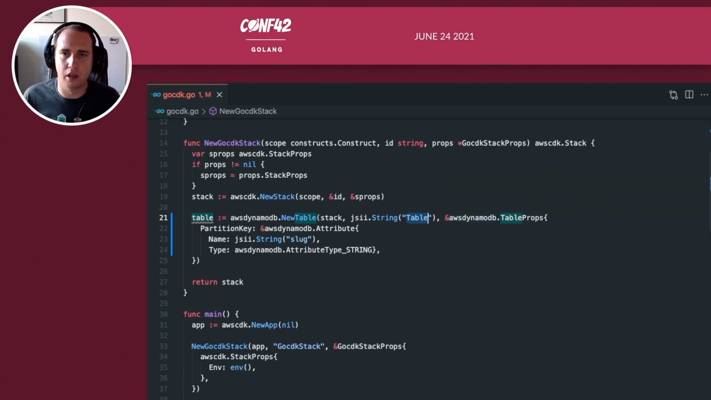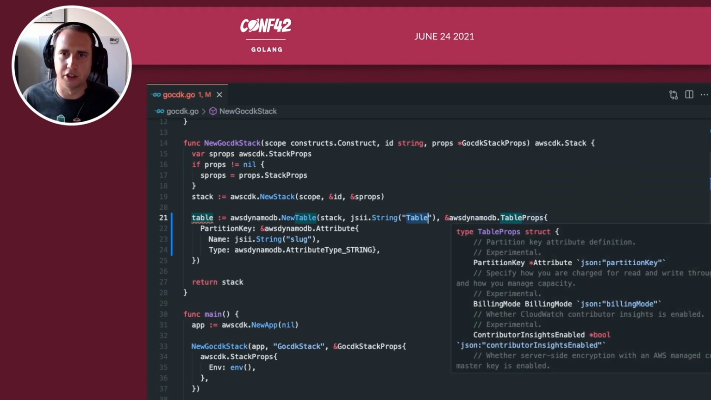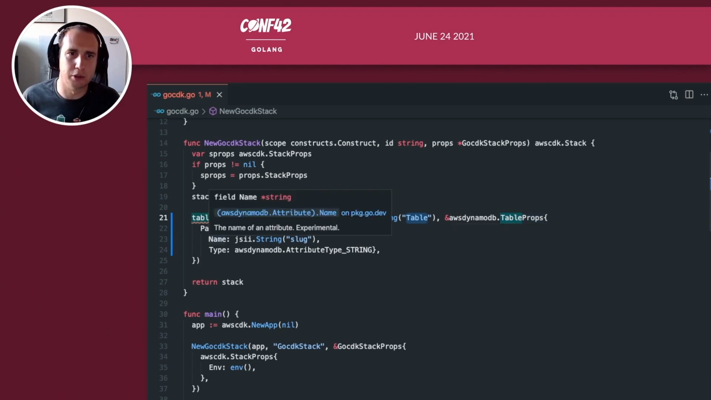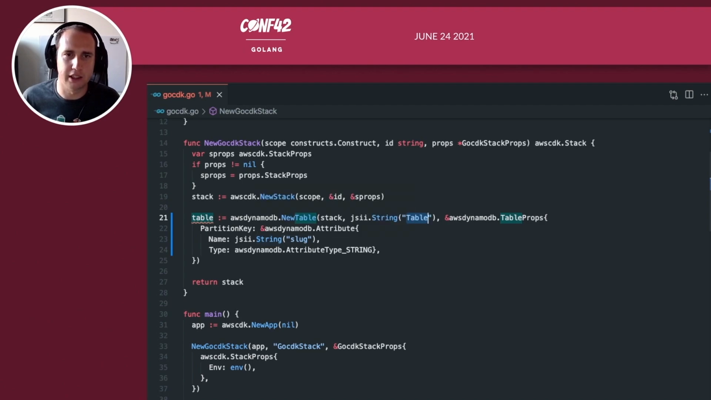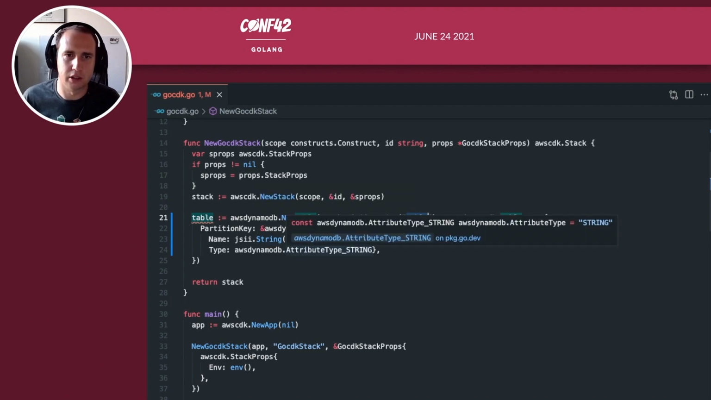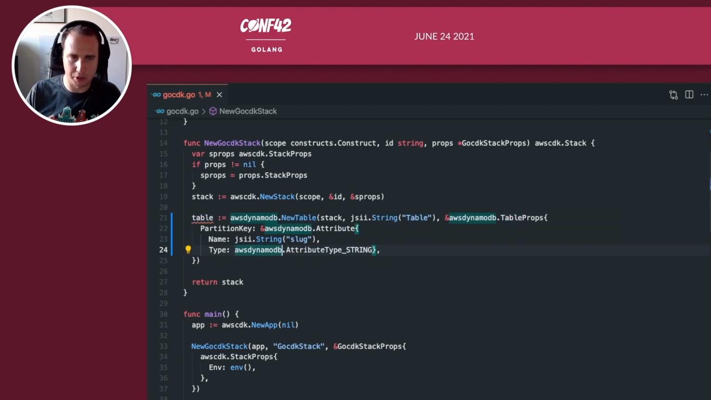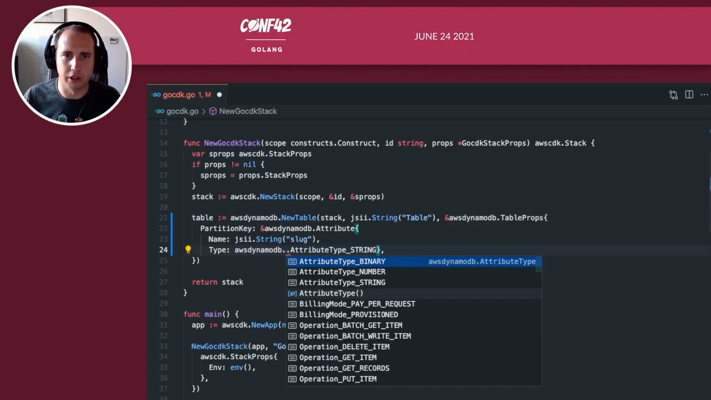And the last argument that we provide is the table properties. And one of the things that we need to have in the table properties is the partition key. The partition key consists of a name of the type slug, and it has this type attribute string. You can also provide other attribute types, like binary and number.